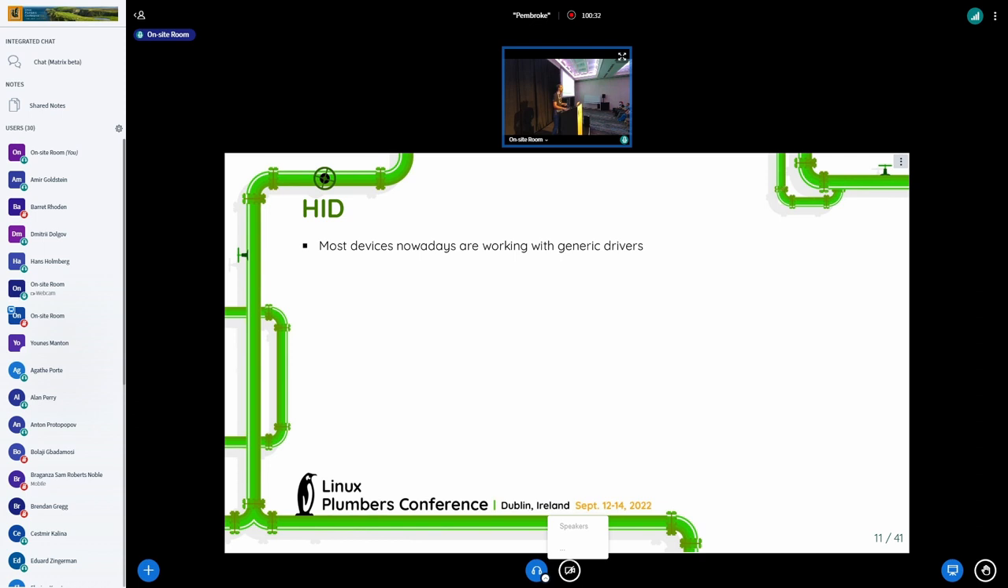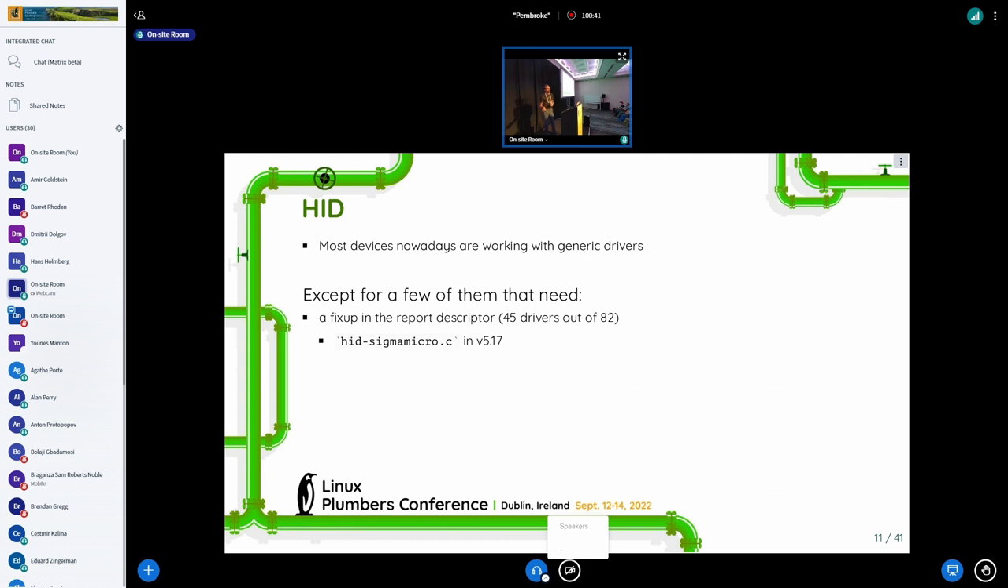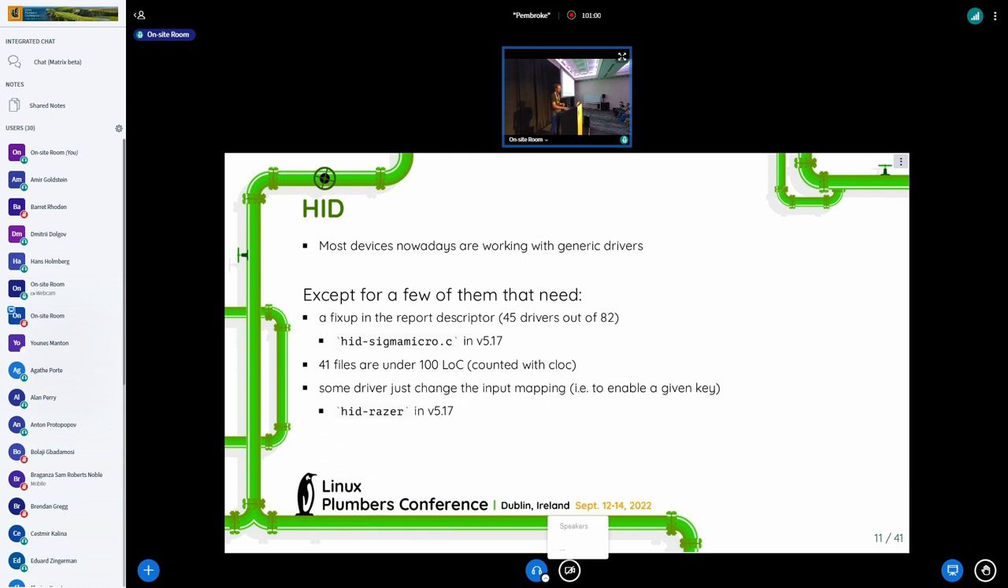So what's the problem with HID is that most devices are working with generic drivers, except for a few, of course. Half of the drivers that we have in the HID subsystem need a fix up in the report descriptor. So the small blob that you have in your device is wrong, or we don't know how to parse it, and so we have to fix it. Most of these drivers are under 100 lines of code, which means that they're really small, and some of them are just changing the input mapping of one key, for instance.